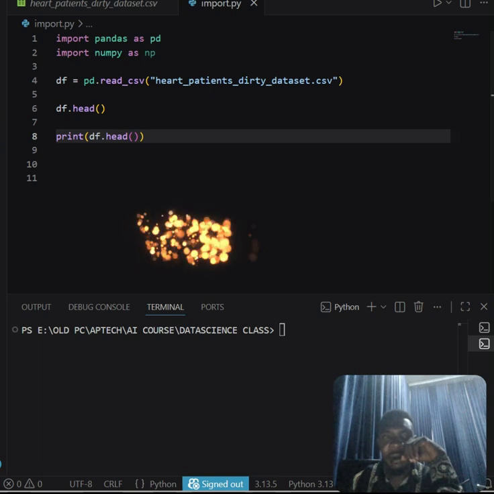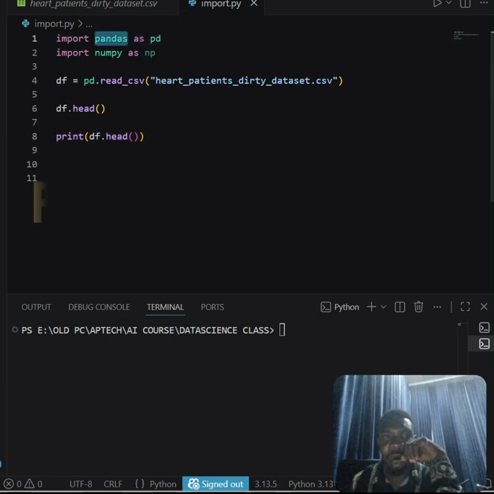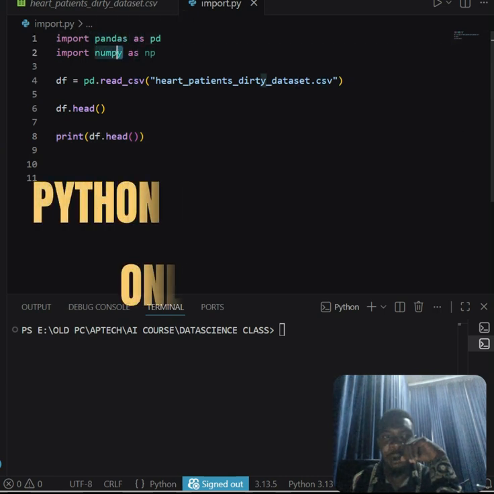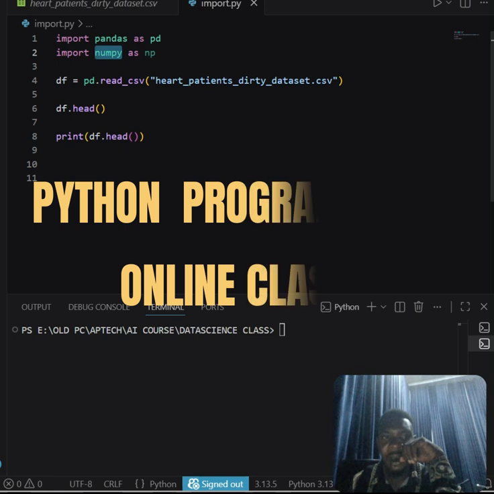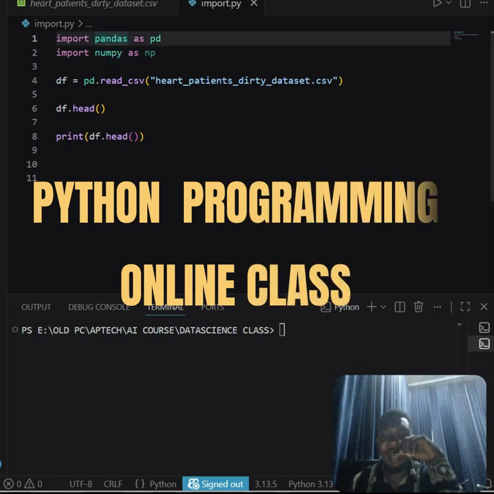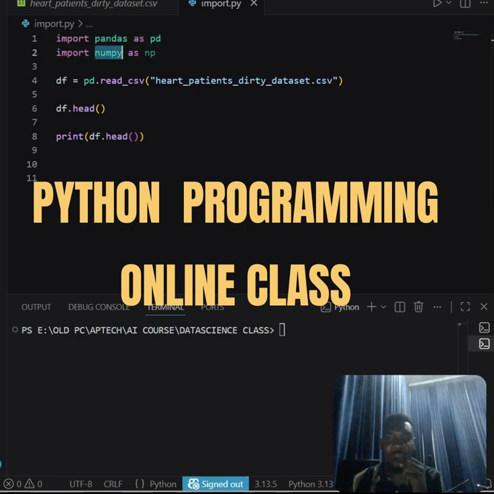First, remember we're looking at loading the data set. Basically, we're using two libraries. We're going to import pandas as pd and import numpy as np. Pandas is an important Python library for tabular data handling, and numpy is for numerical computing. So when we import these libraries, we use them this way.